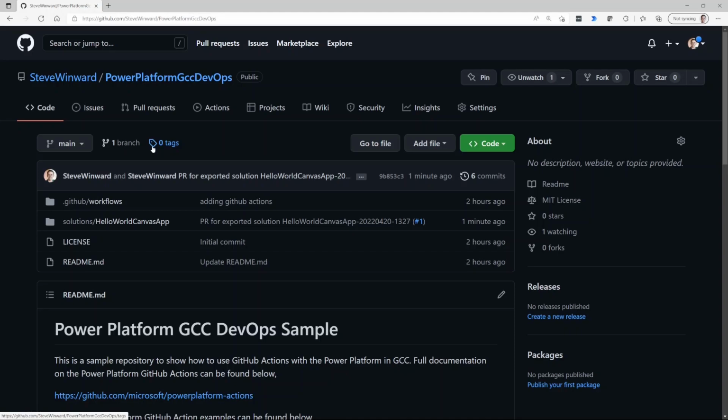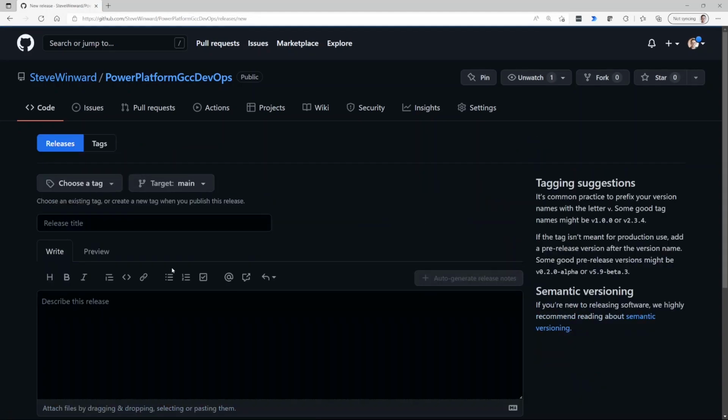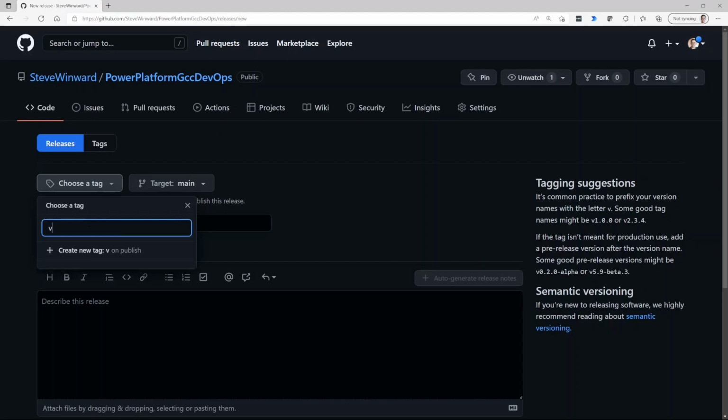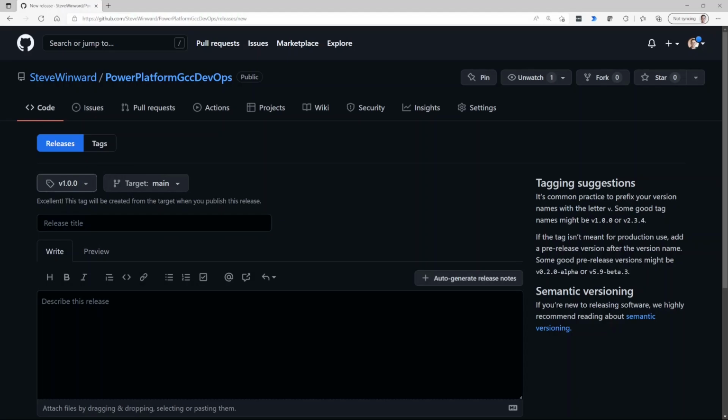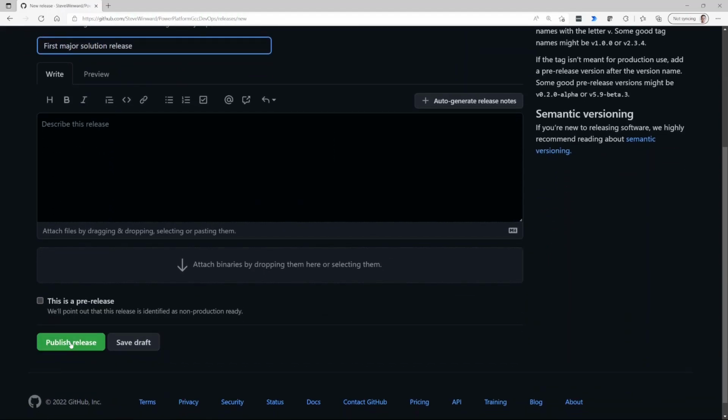Now the last step is to bring this over automatically into our production environment. In Power Platform, I have multiple environments set up. What we looked at first was the developer environment. For this, we're going to leverage releases in GitHub. So I'm going to create a new release. We're going to give it a tag, and I'll call this v1.0.0 for our first release. We'll create a new tag. And for the title, I'll say this is our first major solution release. And we'll go ahead and publish this.